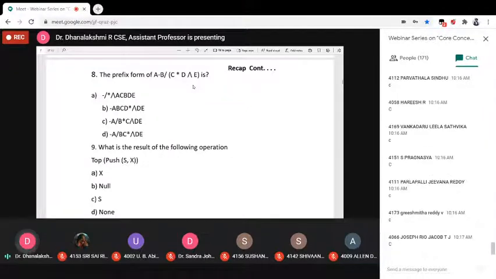Yes, what is the answer? Yeah, Rio, your answer is C. Okay, Grista Reddy, your answer is also C. Devana Reddy, C. Good. Yeah, so the answer is C. Minus A slash B asterisk C cap symbol DE. Okay, that is your answer, prefix notation. Convert this infix into prefix form. Okay, answer is C. Note it down.